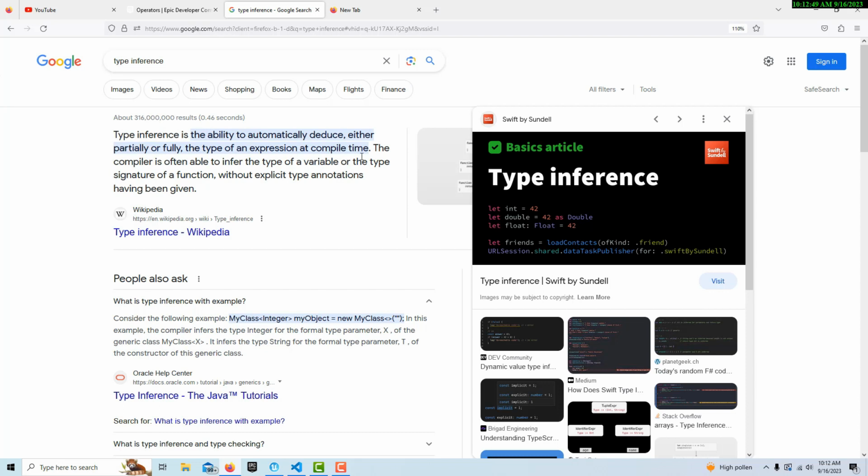The compiler is often able to determine or infer the type of variable or the type signature of a function without explicit type annotations having been given. That's kind of a mouthful. So let me just show you real quick what this looks like.